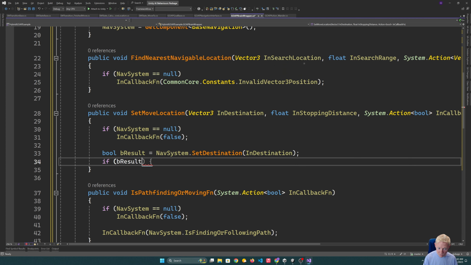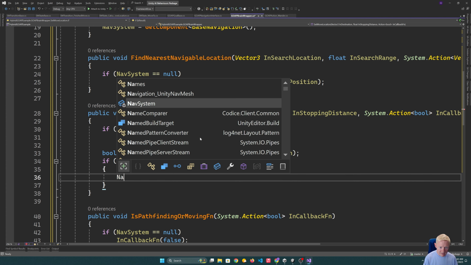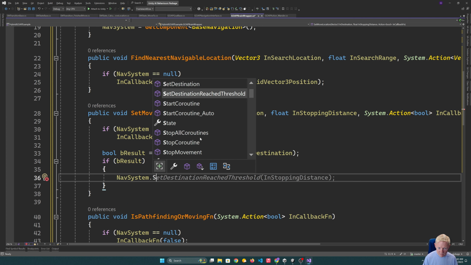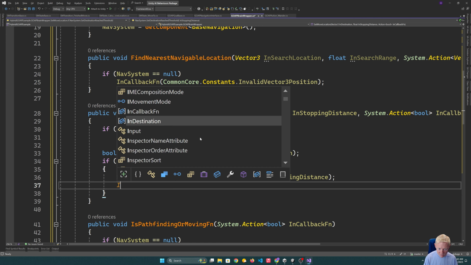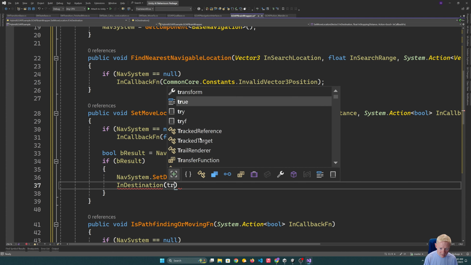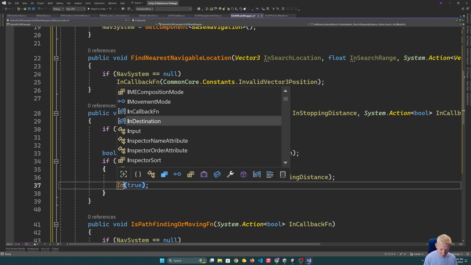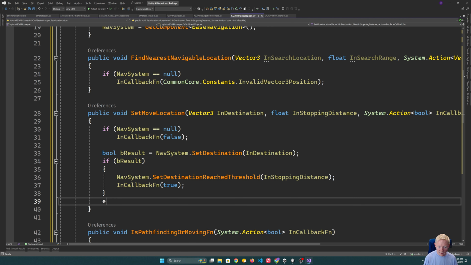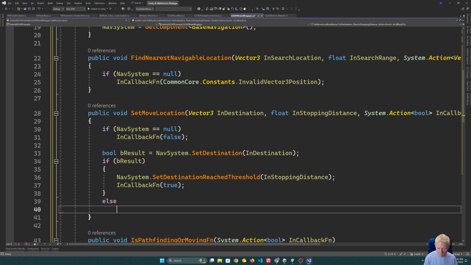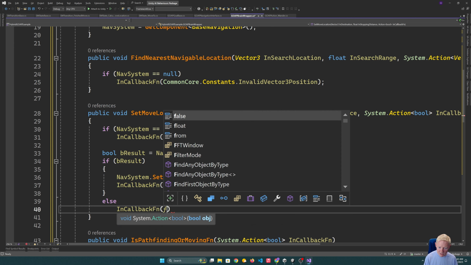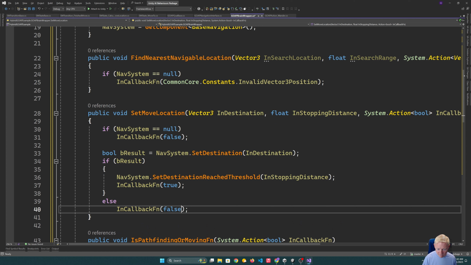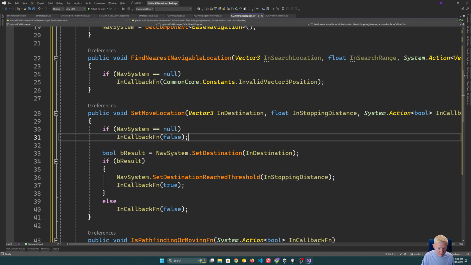If the result was successful, then what I would do is say, okay, well, nav system, set the destination reach threshold, run our callback with true. In callback function, like that. Otherwise, we just return false. So callback function, false. So very straightforward, not a huge amount that it needs to actually do with that.